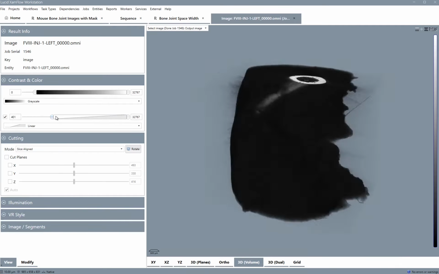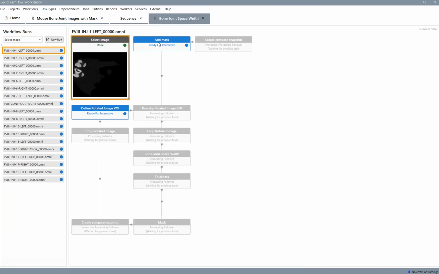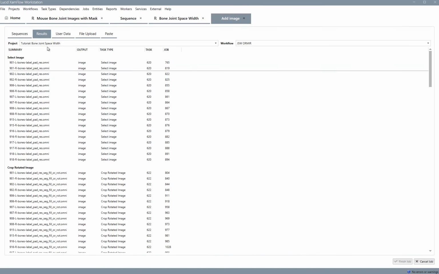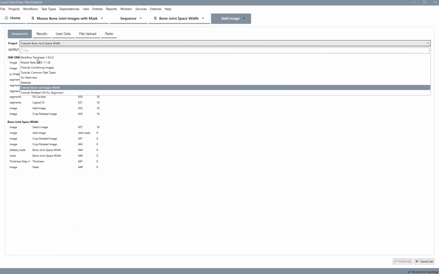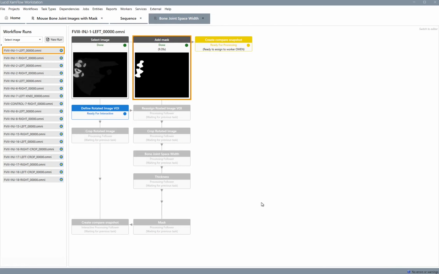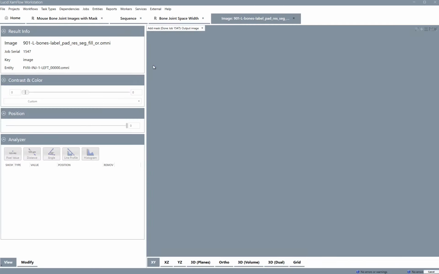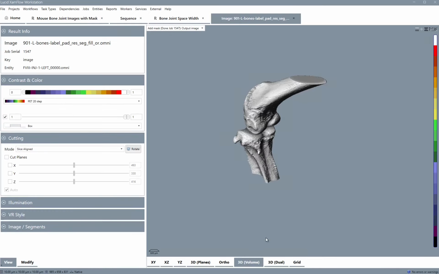I can adjust the transparency and see the bone of the first image. I can then add the corresponding masks to the workflow. Again, I go to the dataset and select the sequence of masks. Now I can take a quick look at the corresponding mask here.